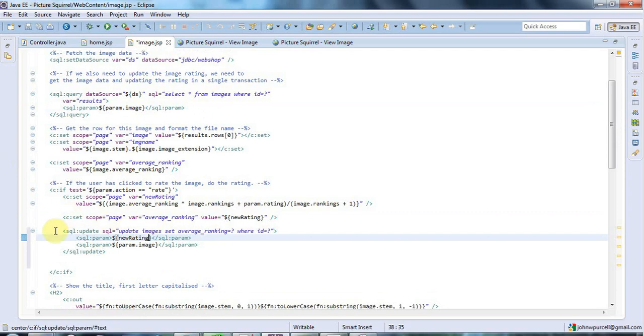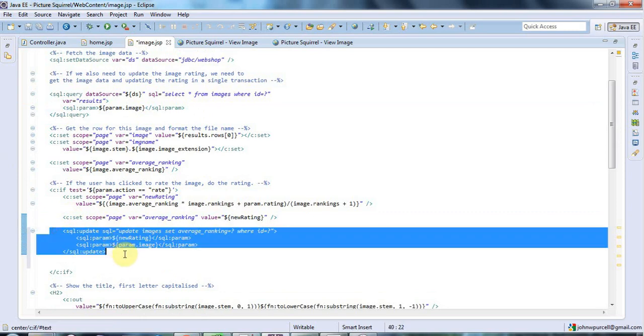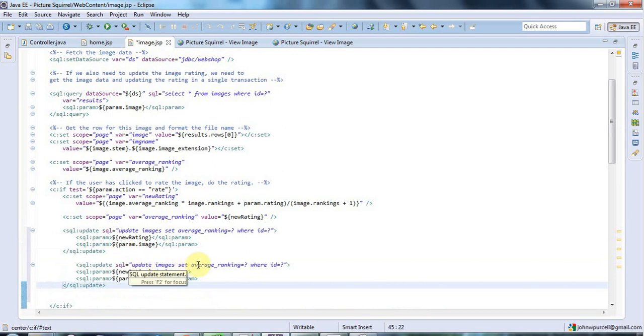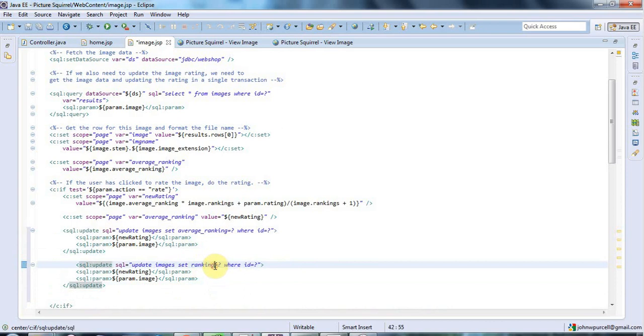And I want another SQL update here that updates the total number of rankings. So that's going to look pretty similar. It's going to say update images, set rankings equals question mark, where ID equals question mark. And this is going to be image.rankings + 1.